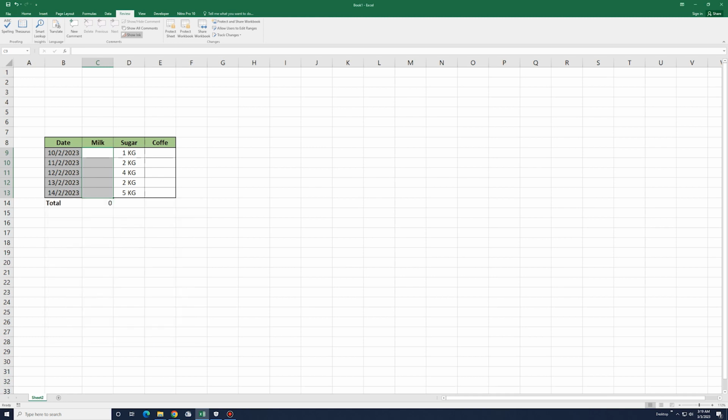Now write numbers here. Here you will be seeing that as you are writing the numbers, their units are being automatically written along with them, and their total sum is also being calculated here. Similarly, you can add these numbers as well.